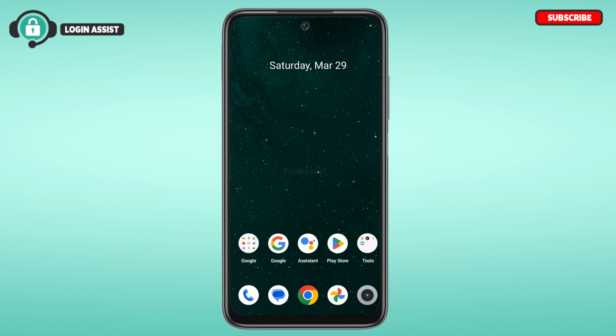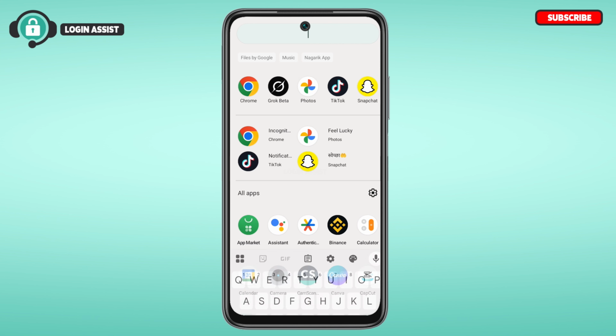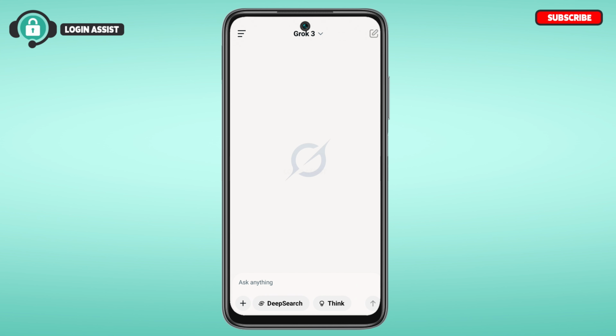So first of all, what you have to do is launch the Grok application. Make sure you're logged into your account. You can see over here the Grok application has been opened. Initially, you'll be led to this kind of interface. So if you want to delete the conversations on Grok, what you have to do is tap on the three lines that you can see at the top left corner of your screen.